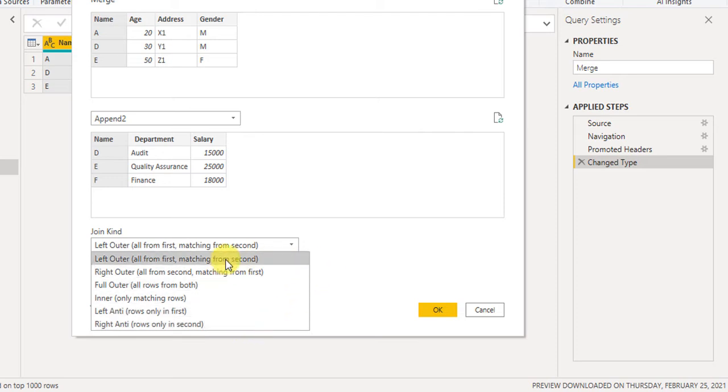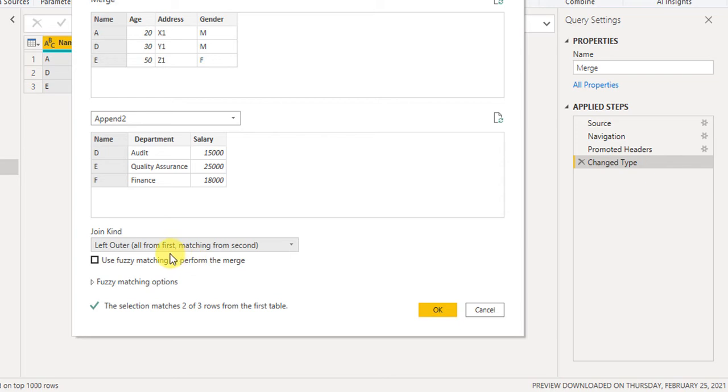So for now we will choose left outer. As you can see, it's already reminding us that if we choose left outer, it would return all rows from the first table and only matching rows from the second table. For now we will ignore this option that says use fuzzy matching, and we will talk about it later in the video. Finally, it shows us over here the number of matches we would get if we applied this merge. So it's showing that we have a total of 3 rows on the first table, the merge table, and we would have only 2 matches if we apply this merge. Finally, we need to hit OK to apply the merge.